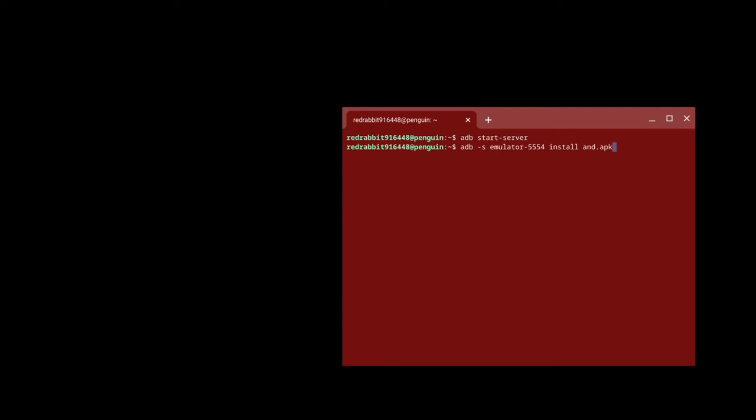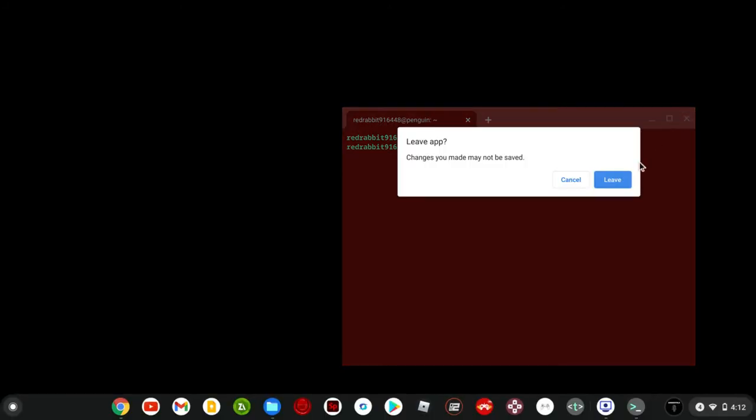So just type in what I typed in here. And if you want to rename it to .apk or something, that's totally fine. You can rename it like I did. Doesn't really matter. Okay. So after you've done all of that, when it says success, all you gotta do is close out, click the X button. Pretty easy. I just click leave, and then it should be in here.